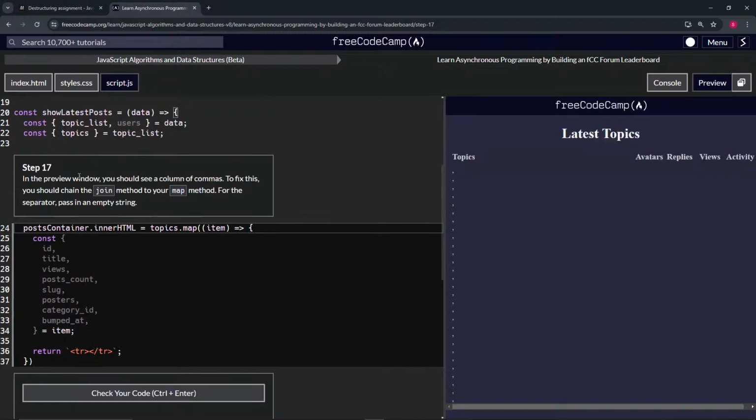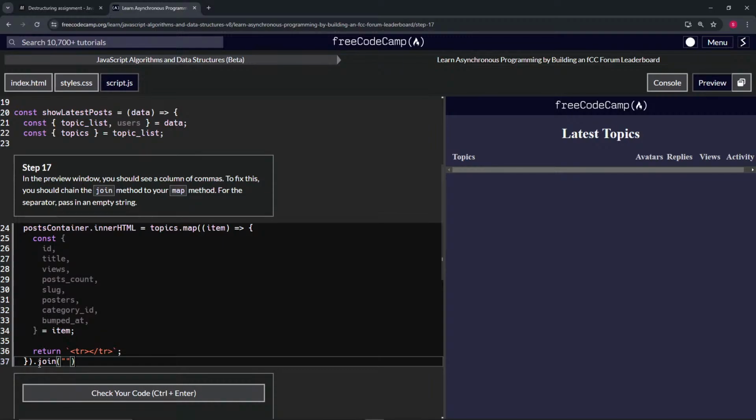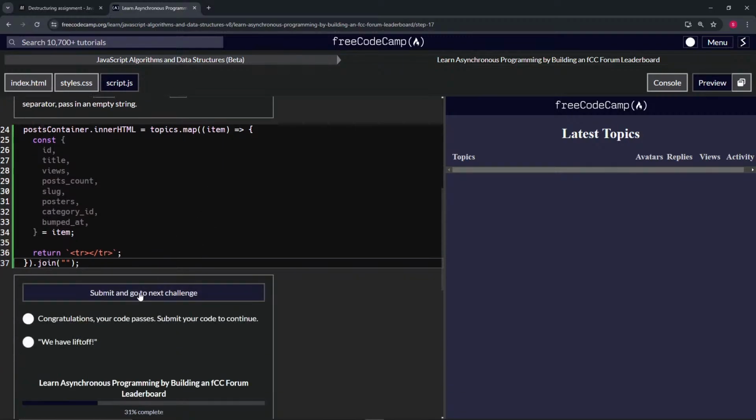All right, now we're on to step 17. So in the preview window, we should see a column of commas. Yes, that's what they look like, commas. To fix this, we should chain the join method to our map method, where the separator will pass in an empty string. So we'll say dot join, and we'll put an empty string like this. Boom. Check the code. Looks good, and submit it.